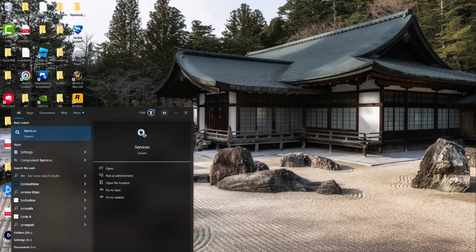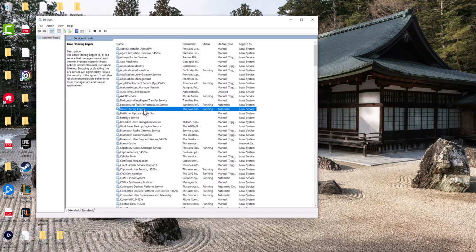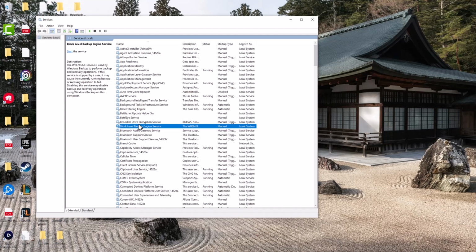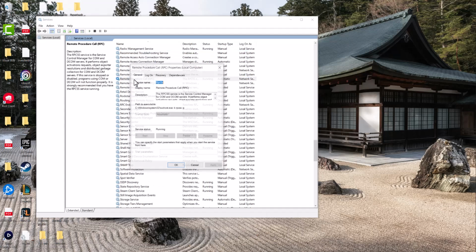All you need to do is go to your search bar and type in services like how I did. And we're going to basically turn on a few services that are causing the problem, right? So the first one we're going to go to, there's basically 4 in total. The first one is remote procedure call. This one, you want to double click into it and you want to make sure it's running. Yours might be stopped or paused, and you want to make sure it's running and it's started and on automatic, right? That's the first one.